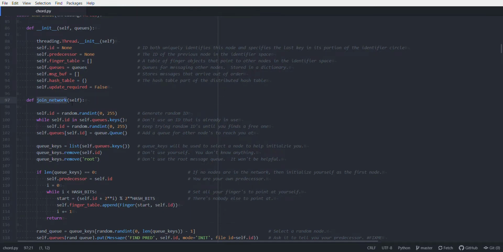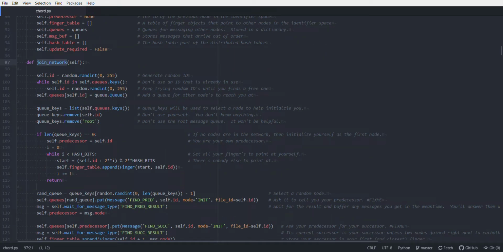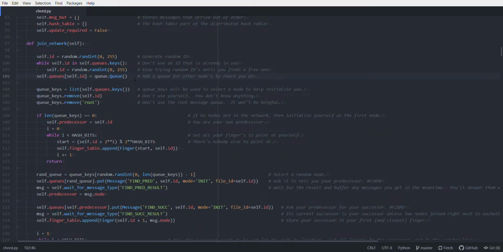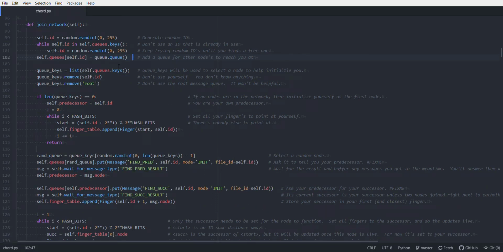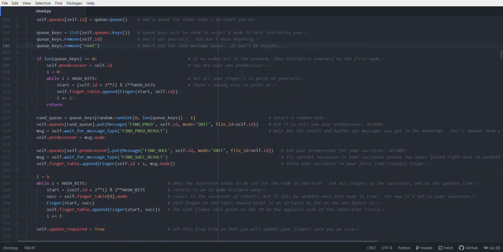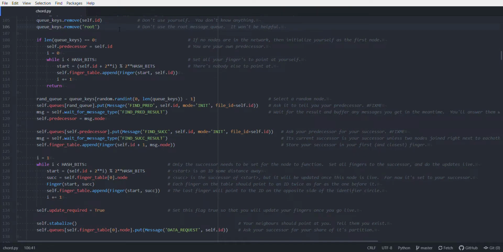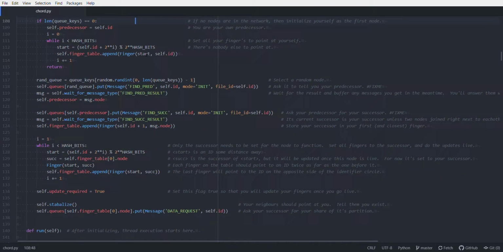The first thing it does is call this join network function, and so first it selects a random ID between 0 and 255 because we're using an 8-bit hash. It creates a queue for other nodes to message it at, and it selects a random node to ask some initial questions to so that it can join the network. The first node is just going to set its predecessor and all of its fingers on its finger table to point at itself, since there aren't any other nodes to point to.